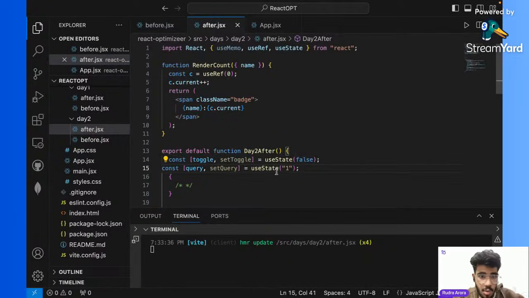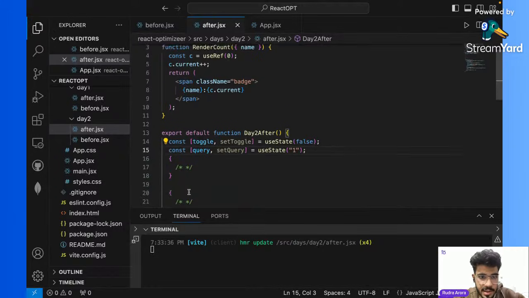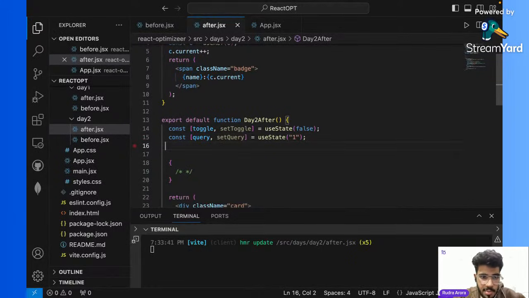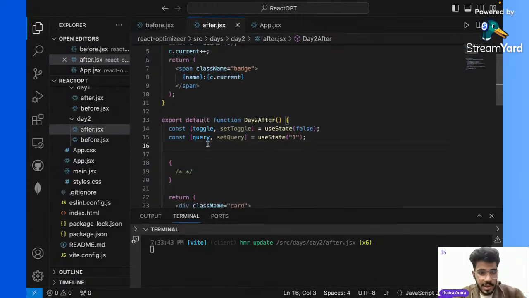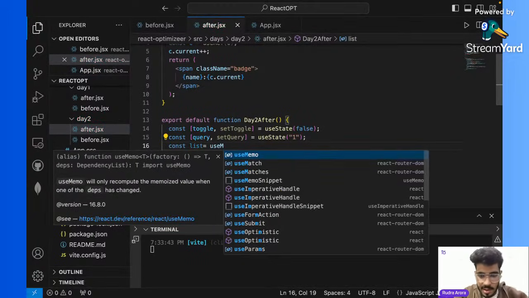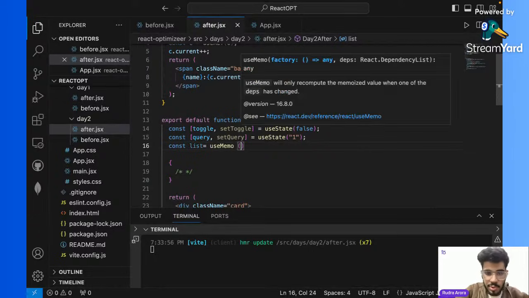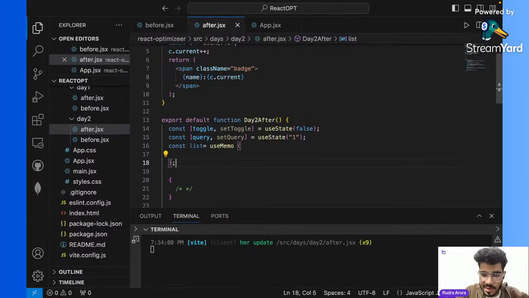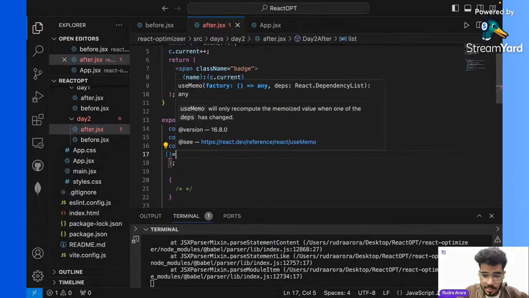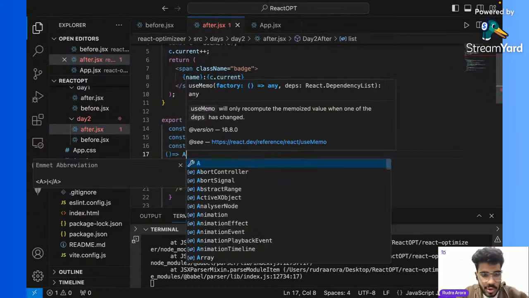Now what will happen is that I'll compare. What you did, you just made a list. Now what you will do, you will make the list with useMemo itself. So you are actually making the list using useMemo. So it has now become a stable dependency. So when it is passed into the useMemo, it will be more stable.